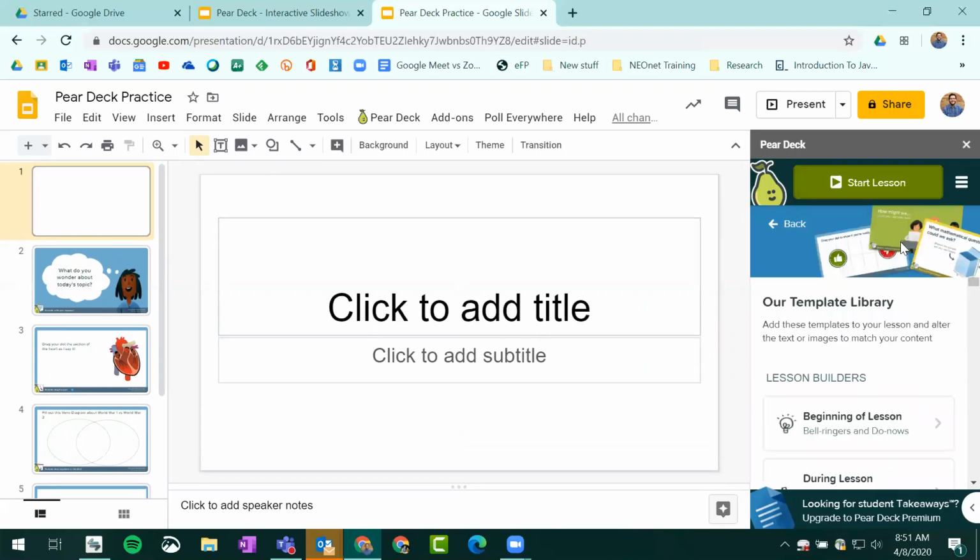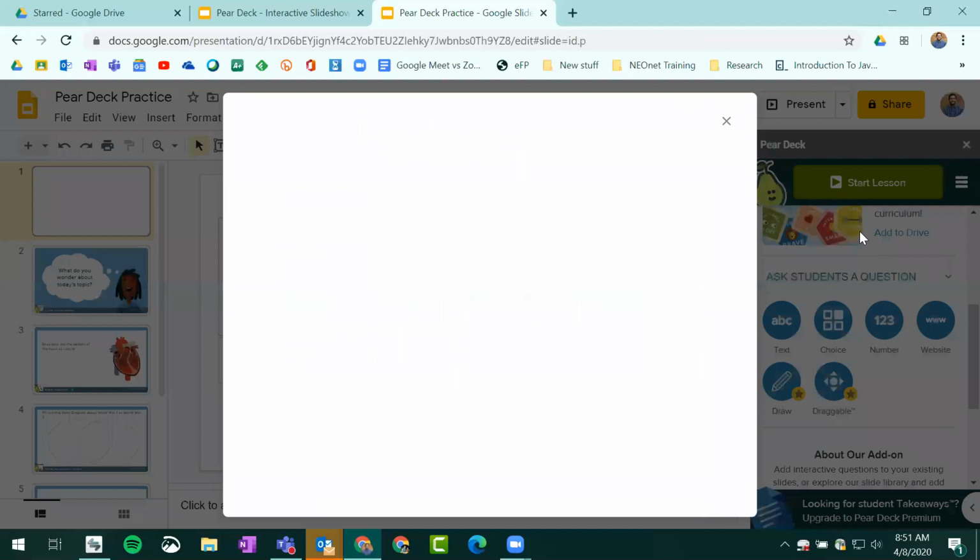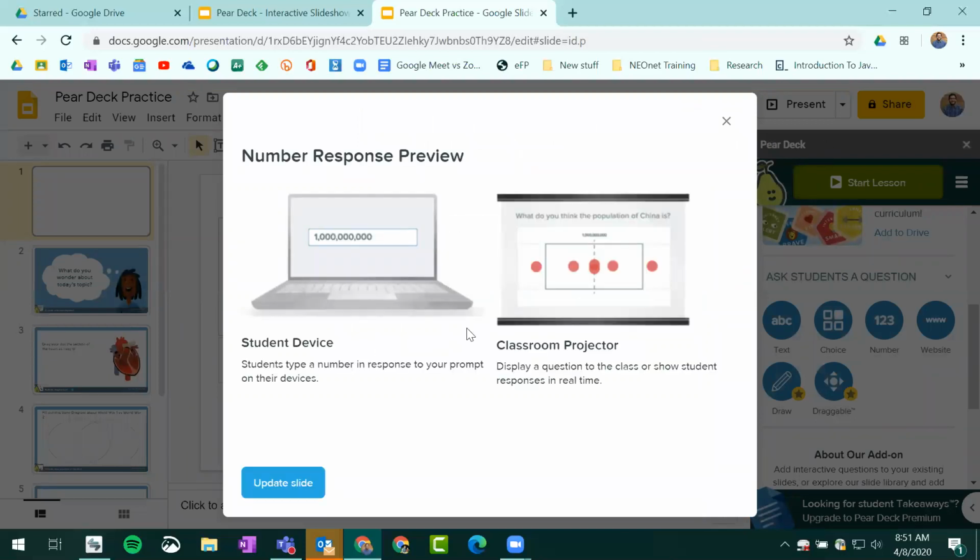What we'll do is in the sidebar again, this is where we'll come over to the ask students a question part, and then we can choose whichever type of slide that we want. So we can do a text slide, a multiple choice, we can do a number one, which is a little bit different here. What this one does is has students just type in a number. This is especially good for math teachers because it gives you a little graph of what numbers students typed out. So you're able to see the range of numbers that students typed in.